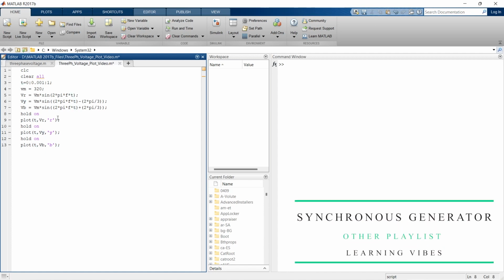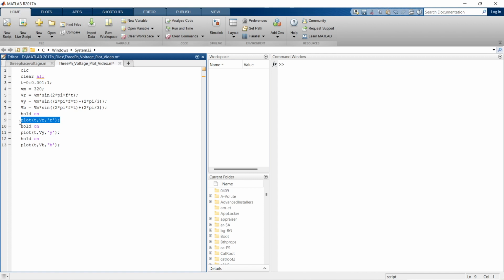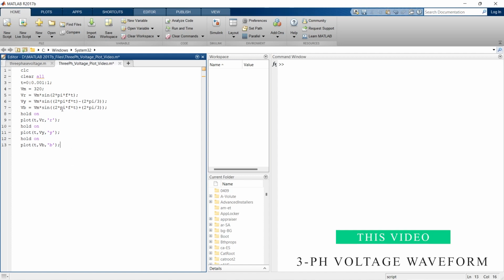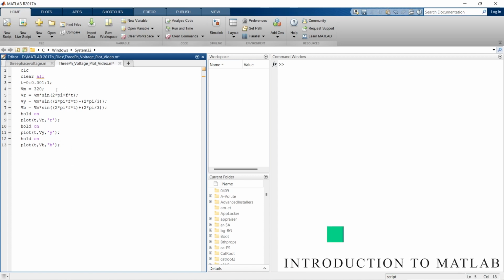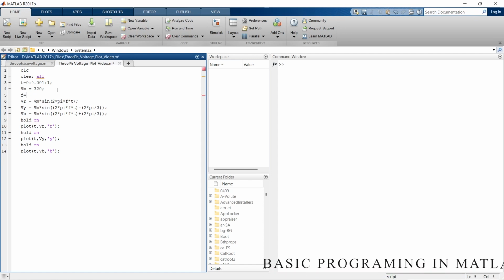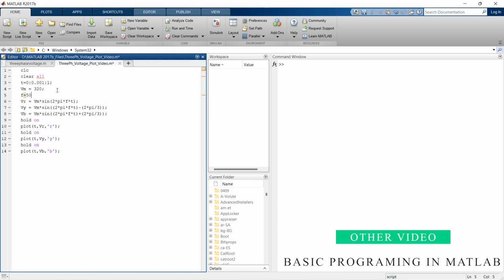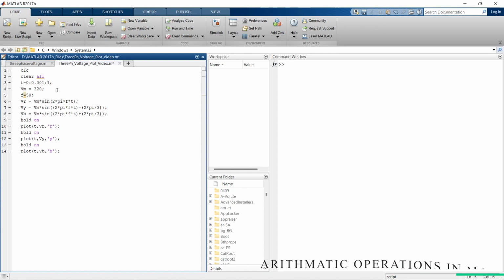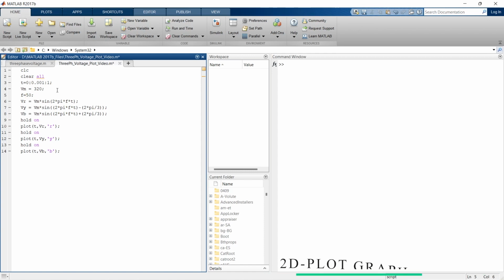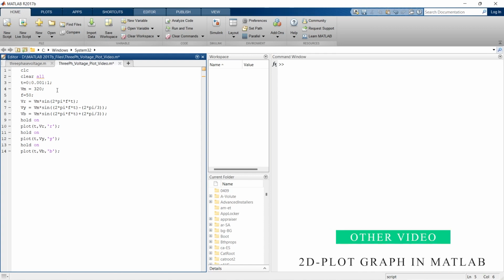So this hold on command will hold the values of this plot on one figure and then try to plot another graph. Before going ahead, we forgot to add the frequency element. So f is equal to, either you can take 50 hertz or 60 hertz. Right now I'm taking 50 hertz. In later part I will show you how we can change this frequency directly from command window.